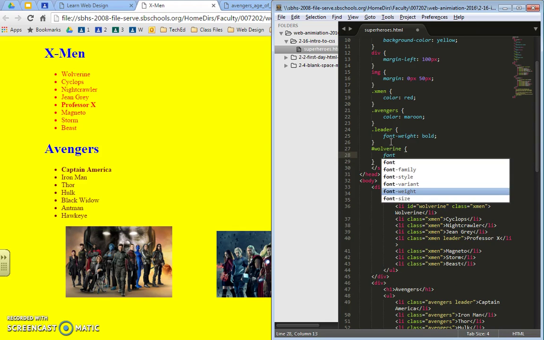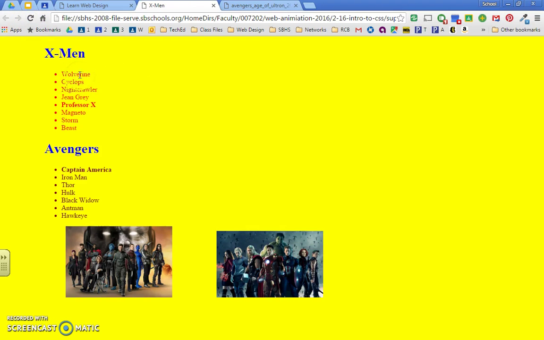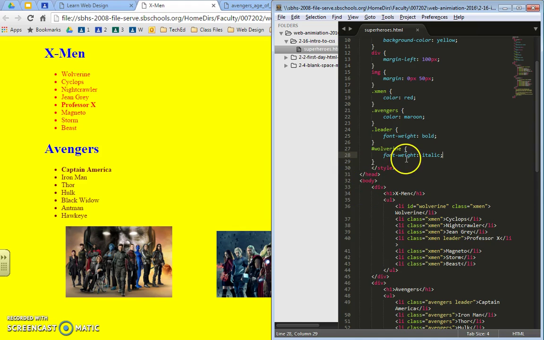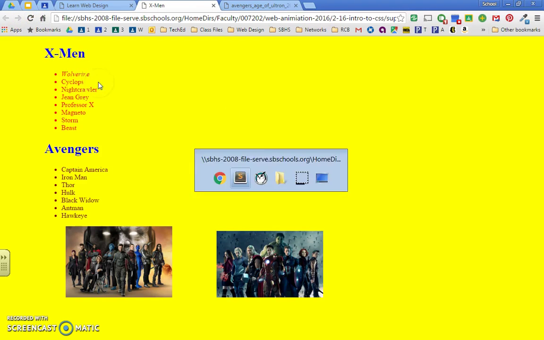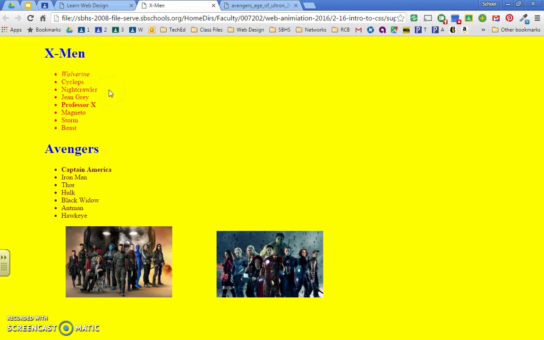And then we could font him differently. So font, let's say italic for some reason. And then refresh. Oh, that didn't work. I think maybe it's font style. Save and refresh. There we go. So I think this should be style also. Refresh. Nope, I was wrong.